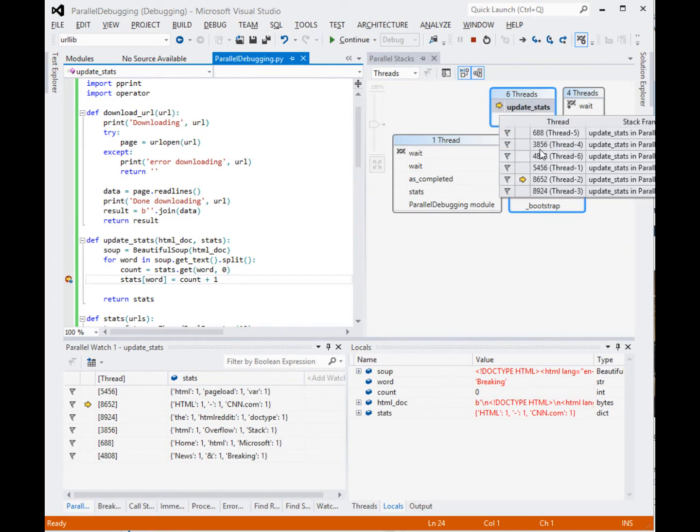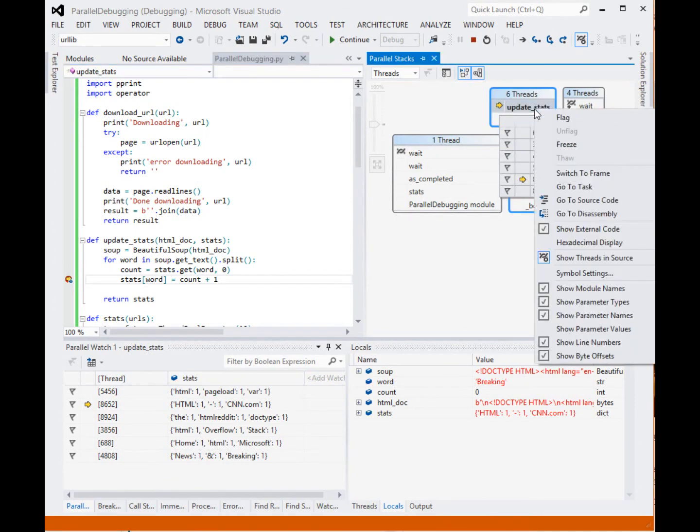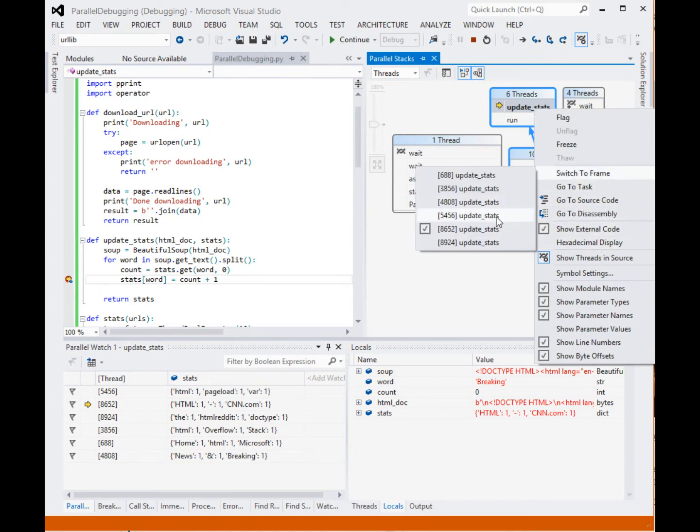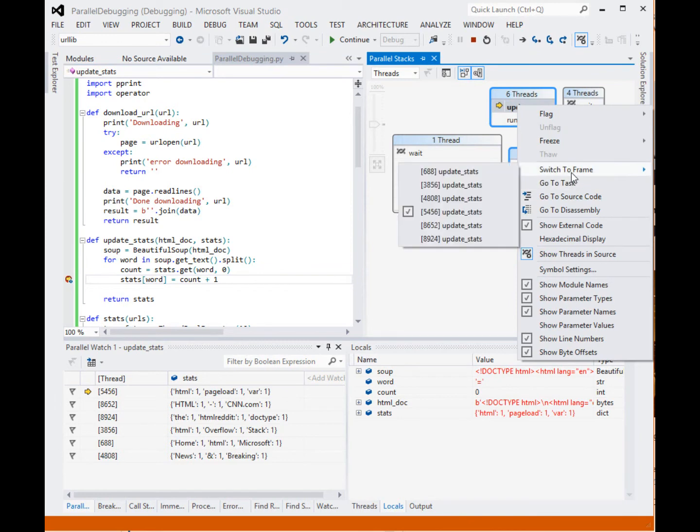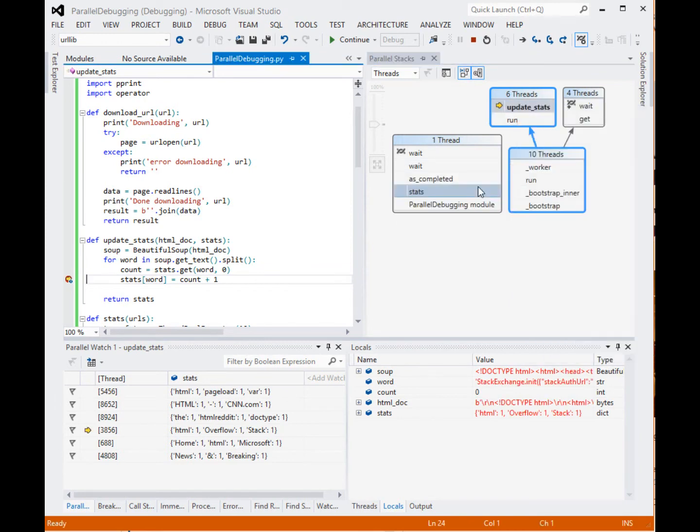So here we can see all of the different threads that are blocked here. I can right click here, go to switch to frame, and choose a different thread to look at and inspect. So here I've just switched over to thread 5456, and we can see that I have some different variables over here. And again, I can come up here, switch to thread 3856, and we can see that this is the Stack Overflow page that I'm reading, and so on.